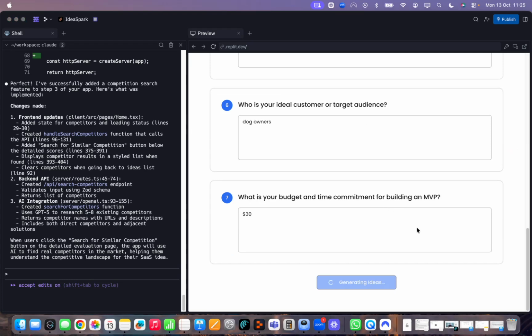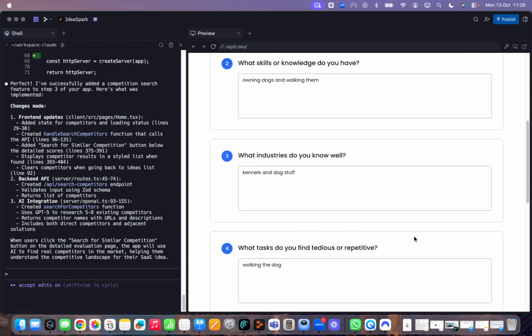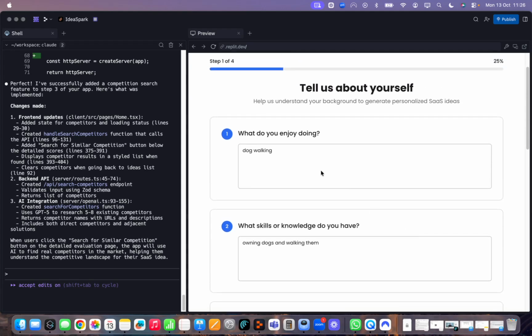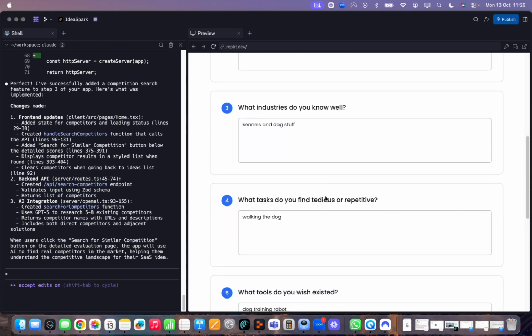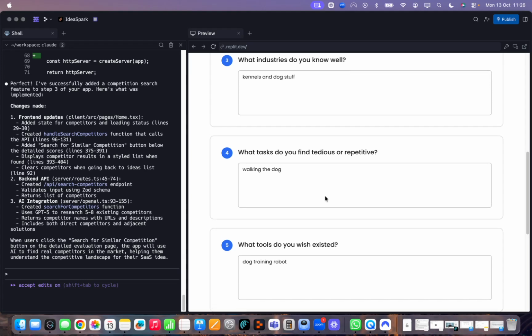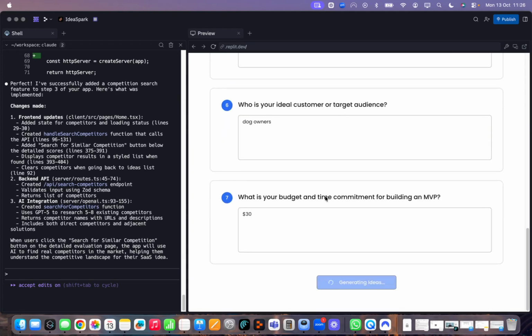Obviously if I was putting this out to development, if this was not just a demo, I would tell it that when I put dog in everywhere, it came up with that error message, and the error message needs to be a bit more descriptive. All I've done is put, what do you enjoy doing? Dog walking. What skills or knowledge do you have? Owning dogs and walking them. What industries do you know well? Kennels and dog stuff. What tasks do you find tedious or repetitive? Walking the dog. And now it's doing it. Part of beta testing is trying to break it a little bit so you can fix things that need fixing before your customers experience them, and then moan about them.